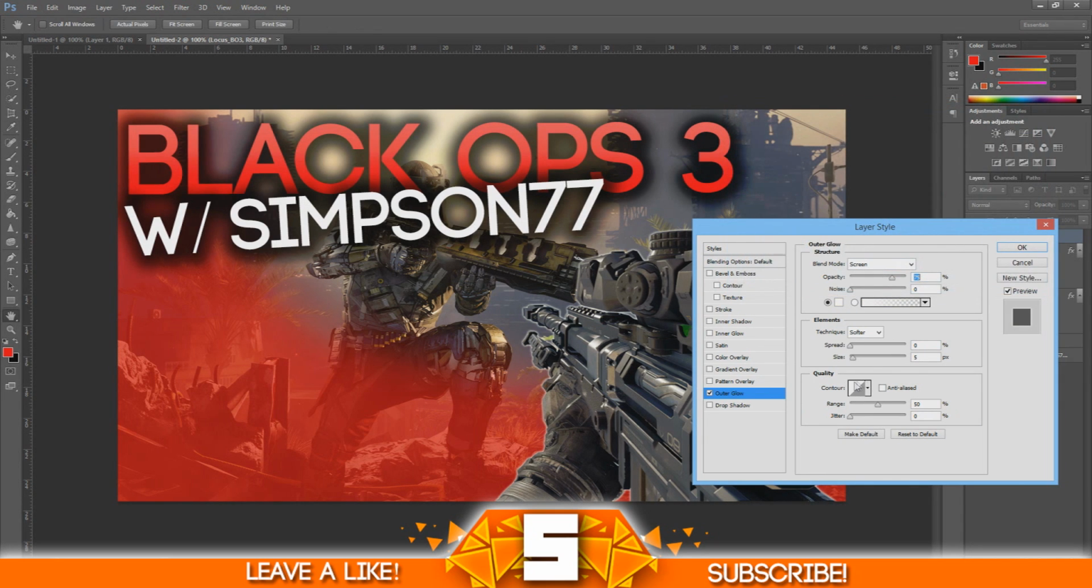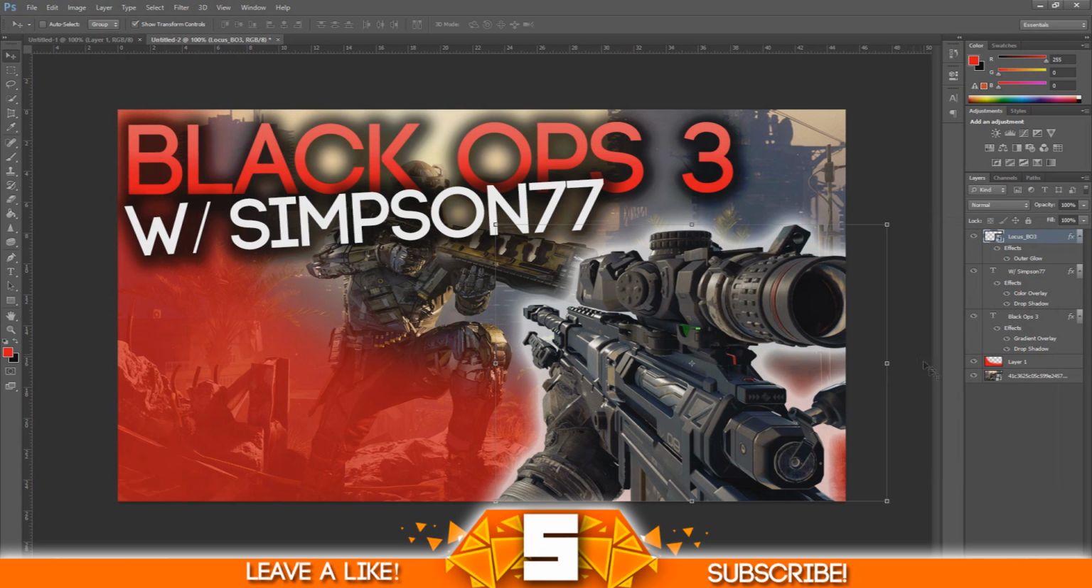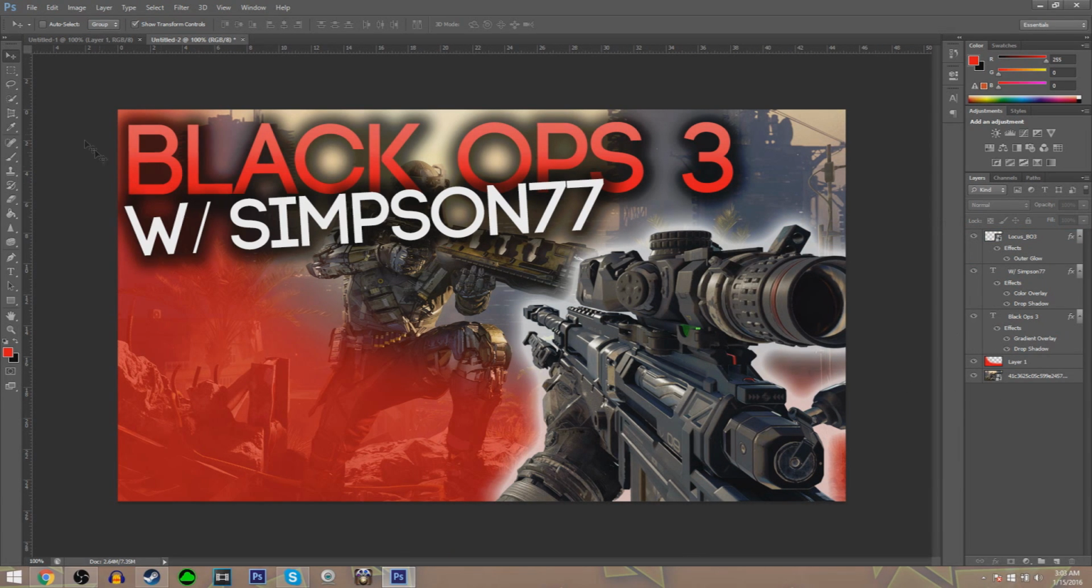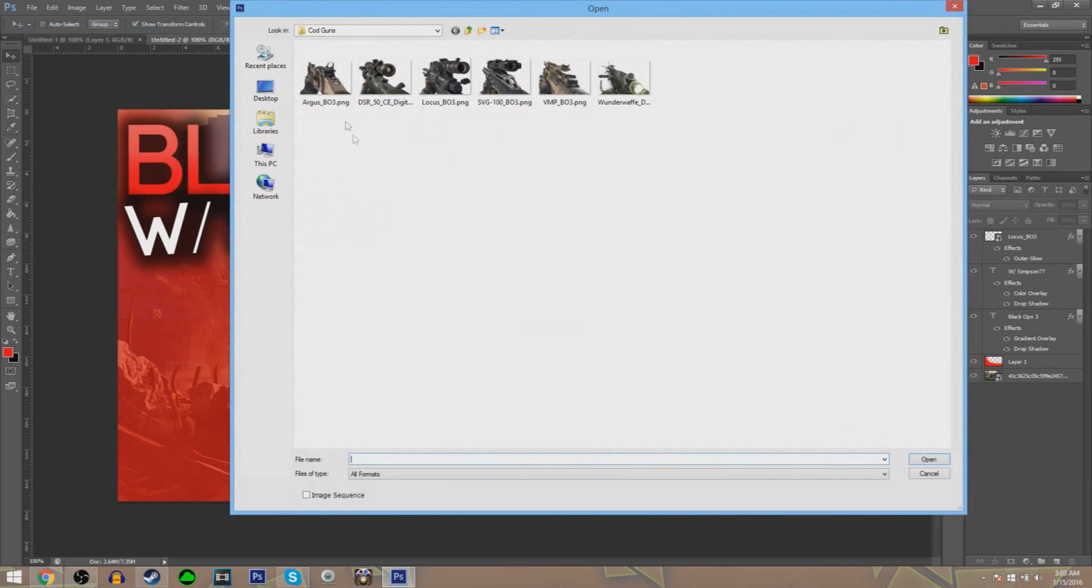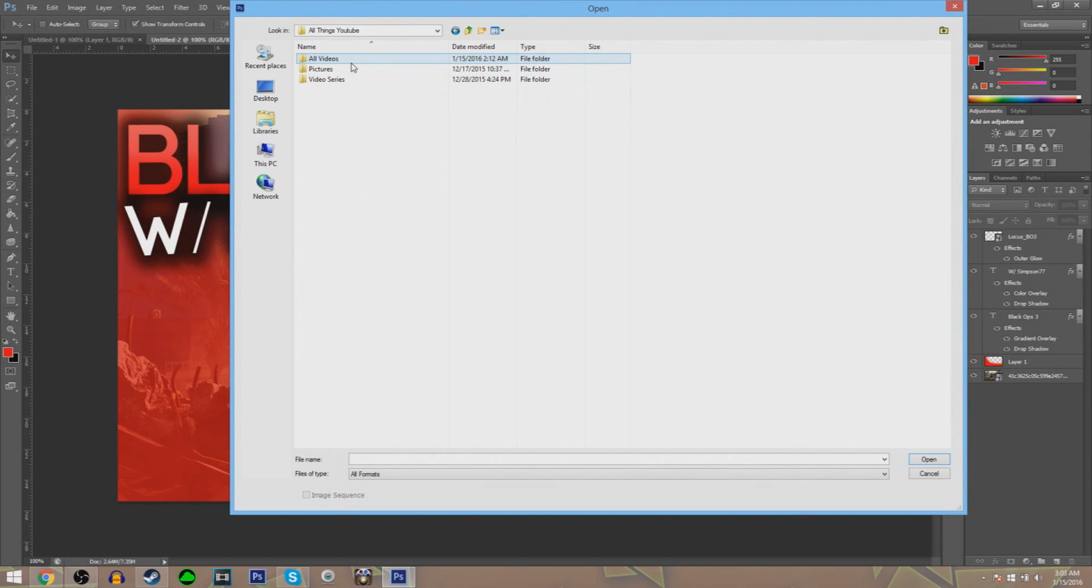I'm just going to use white, and then you can increase the size and spread just by choosing these little sliders. So once you have that selected, you can see that looks pretty good. So now we're just going to go File, Open, and this is optional. You could be done now, but I just like to add this little thing.